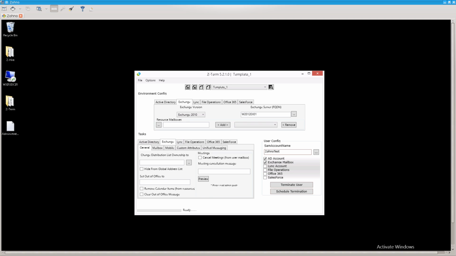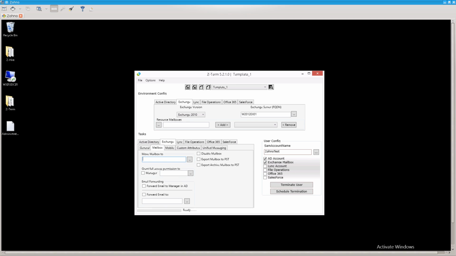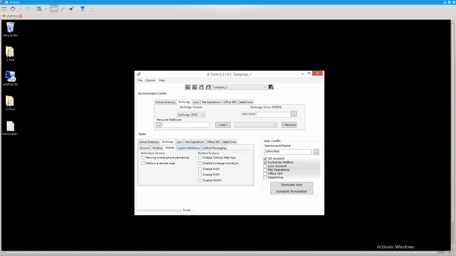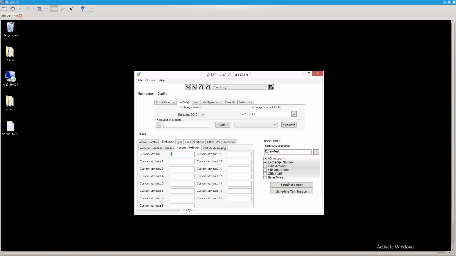Down below where it says tasks Exchange, again, you have all the same parameters that you would normally have when doing this procedure manually. You have, I don't know, change distribution. Let's pick a simpler one. Set out of office to, well, let's go to mailbox. There's bound to be some simple option. Here you can move a mailbox or disable a mailbox, export a mailbox, and so on. You have a lot of things here that you can use in order to customize the user deletion more effectively.